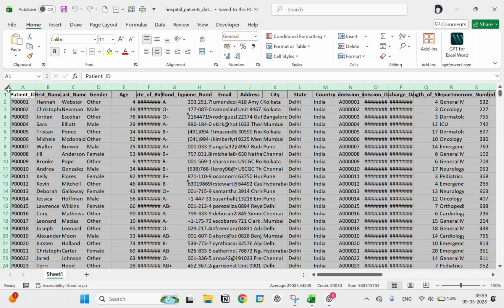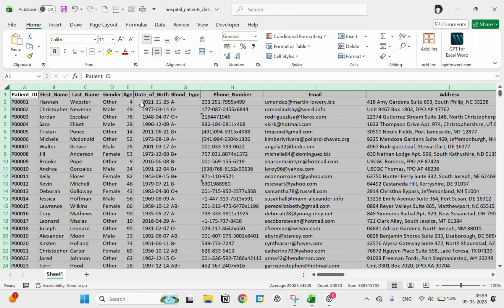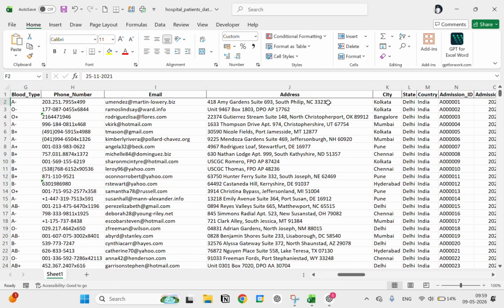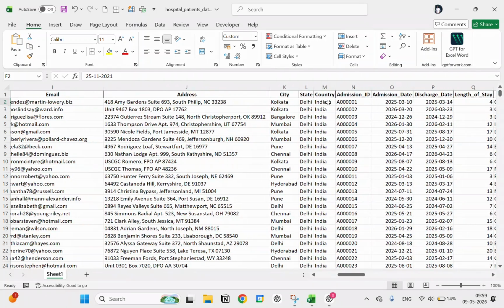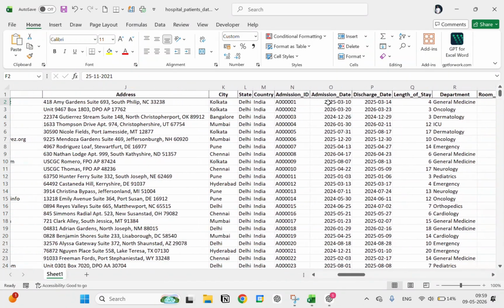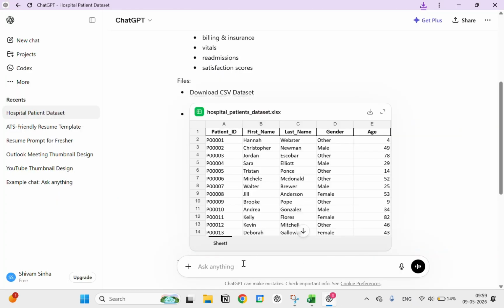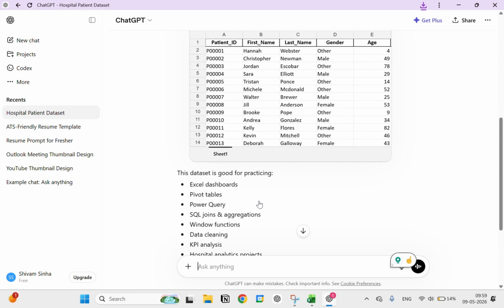Let me show you what kind of columns I have by zooming in. I have columns like birth date, blood group, phone number, email address, city, state, country, admission, and this kind of data. As per the data you can practice it, and if you don't have questions to practice with, you can even write a prompt to generate questions based on this data. ChatGPT will help you. You can write that you want to practice this data set, and the questions should be from basic to very advanced level, and it will generate that kind of questions.